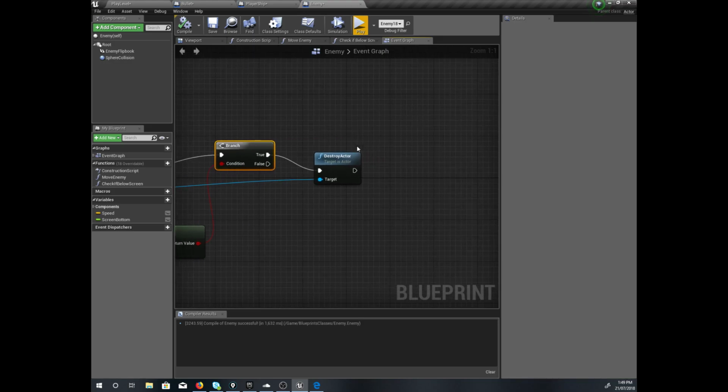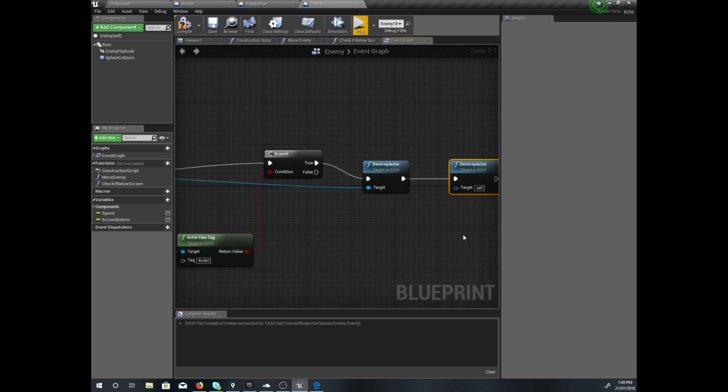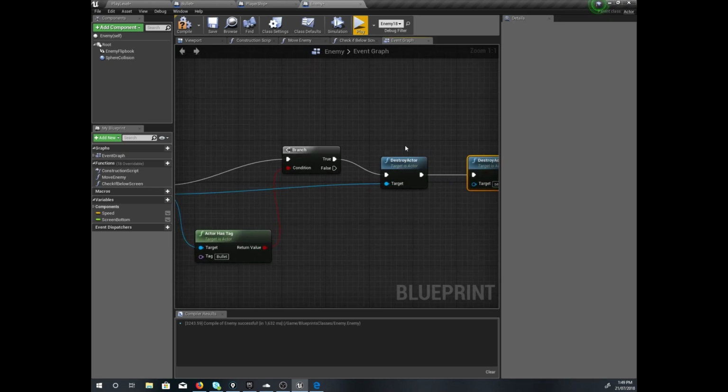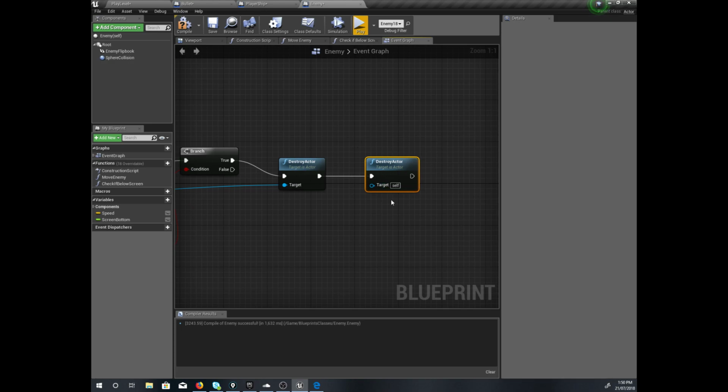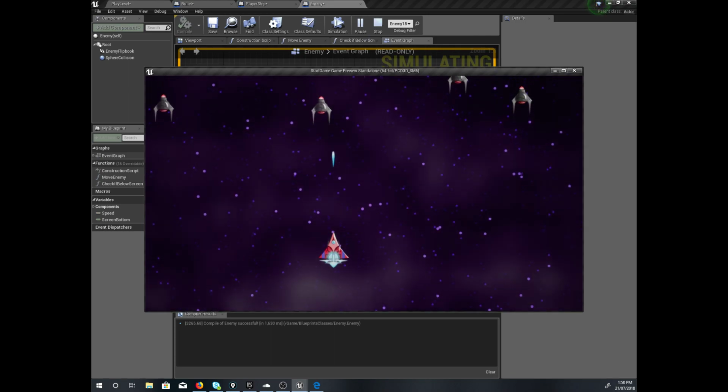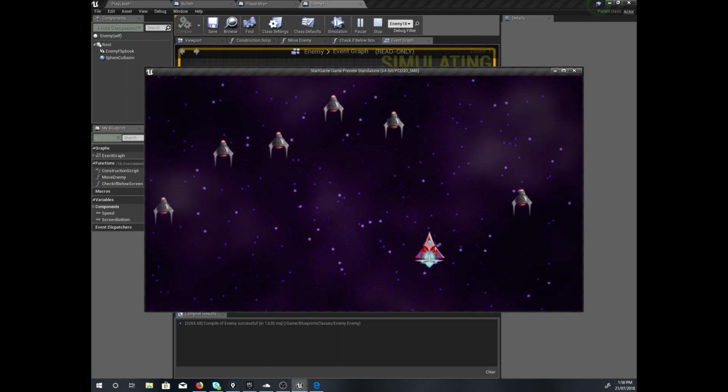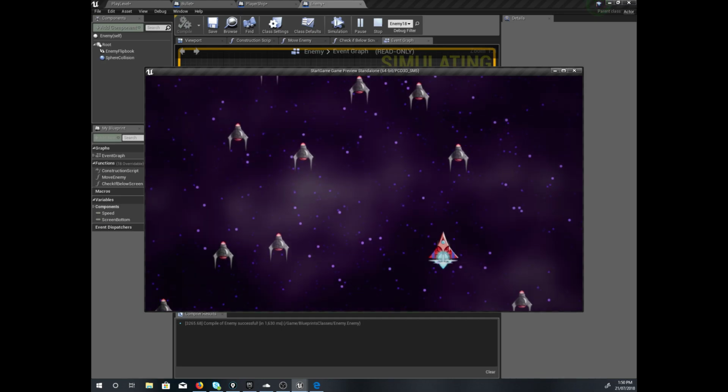So what I can do here is I can just copy and paste this node again, plug another one in, and keep this as self. So the logic is destroy the bullet, then destroy the enemy. So now if I do it, now both get destroyed. And that works just fine.